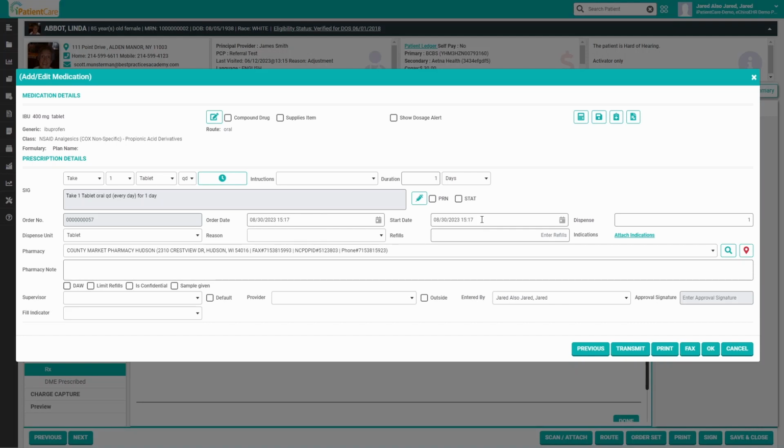If we wanted that to differ from when the patient should start taking it, we could modify the start date. We also have how much should be dispensed. Below that, we have other information we could fill out. If we need to change the dispense unit, the reason, or the number of refills, we could list that in this window here.